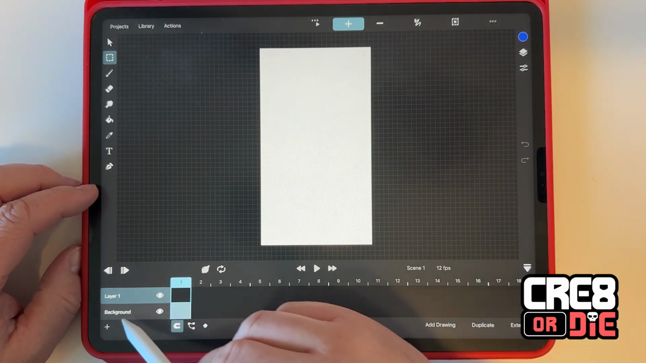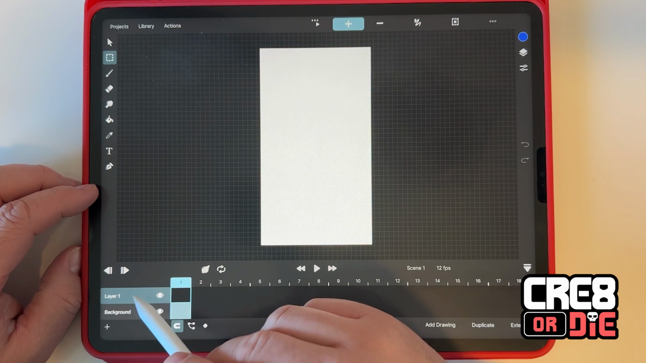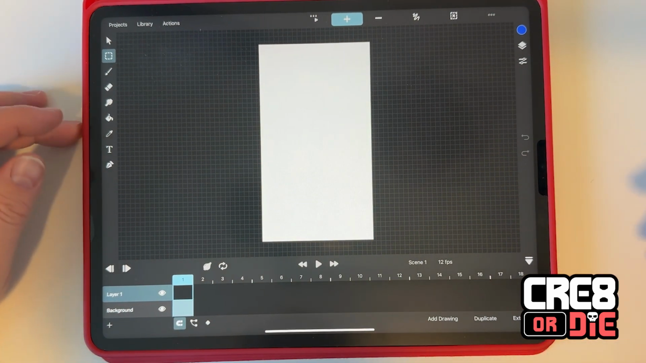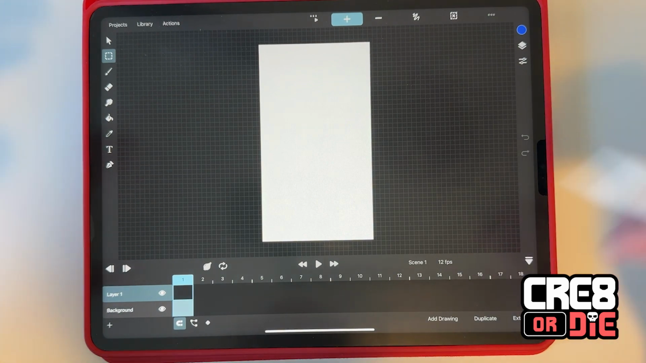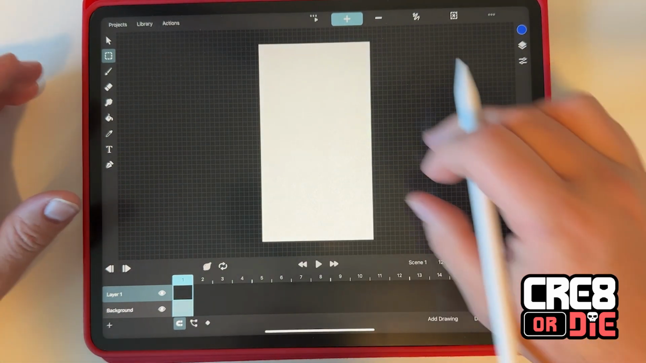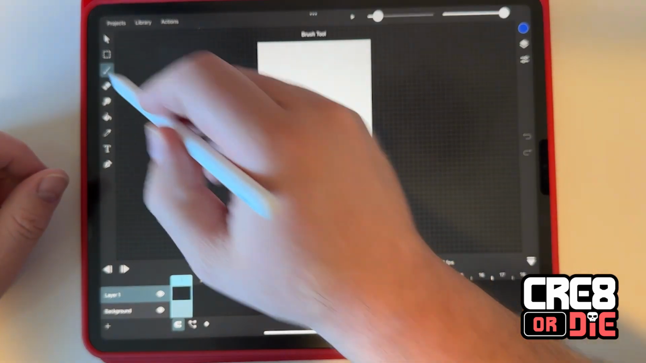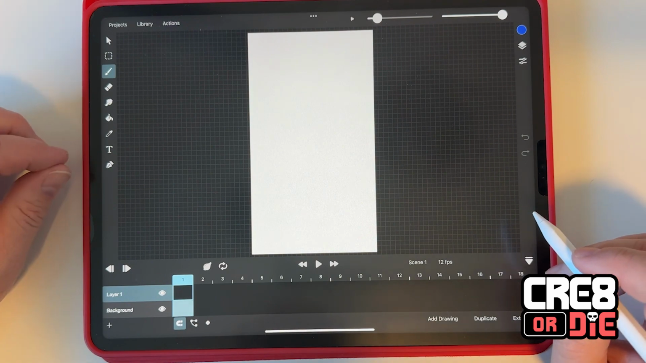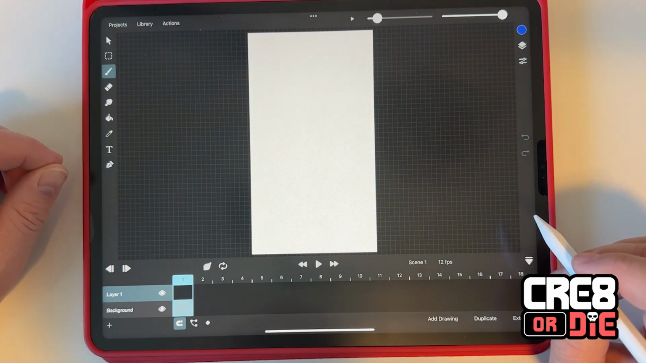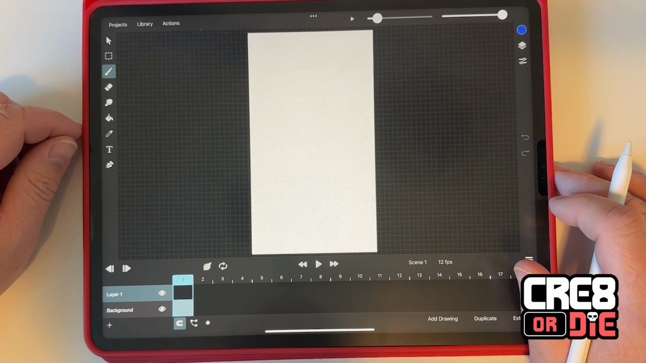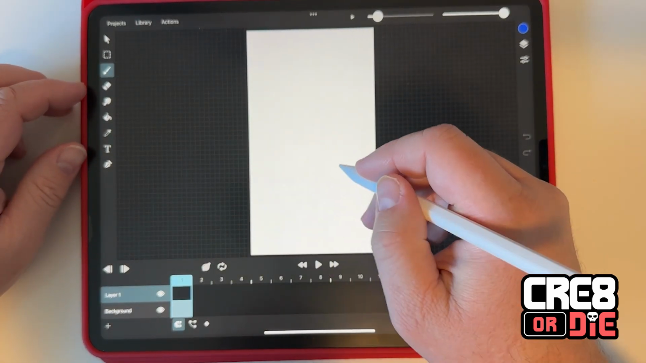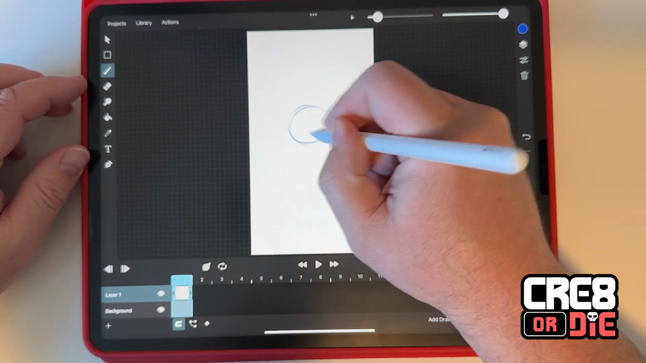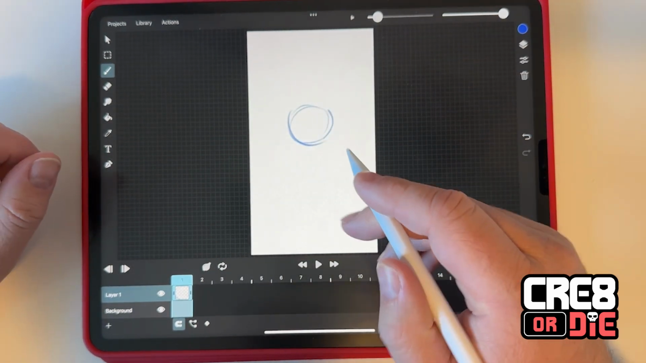We've got our layers here. There's a background layer and layer 1. We're not worrying about any background. Obviously you'd want to plan this out, but we're just doing a quick test here. So let's just do a loop of a bird flying, essentially. You don't have to follow this step by step. You do you here.